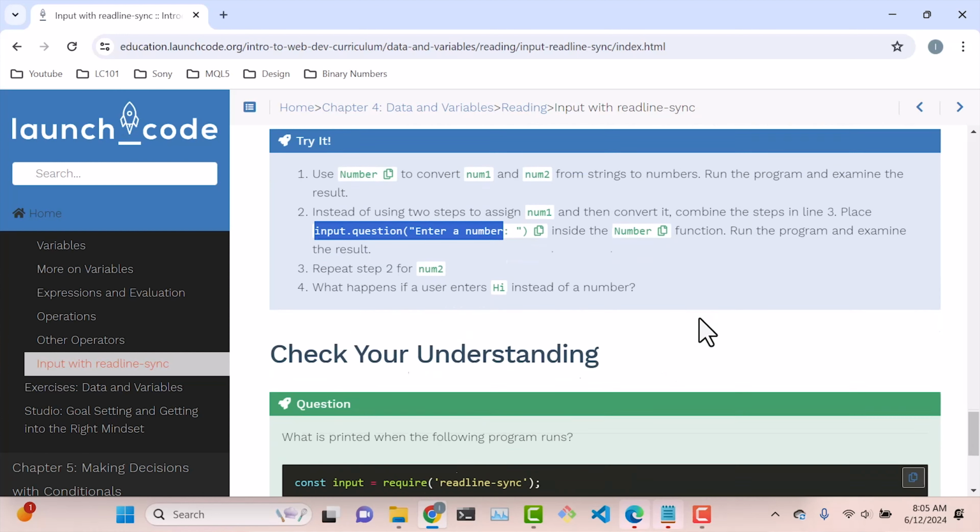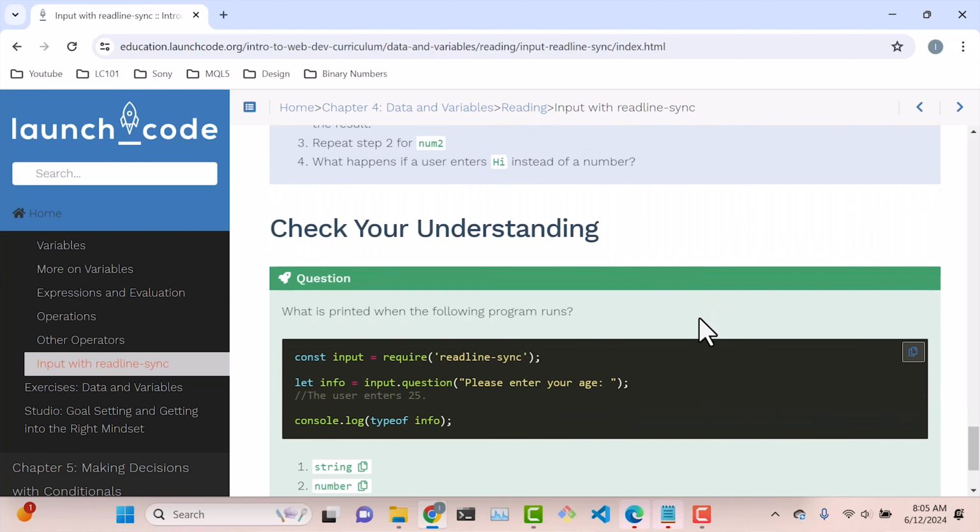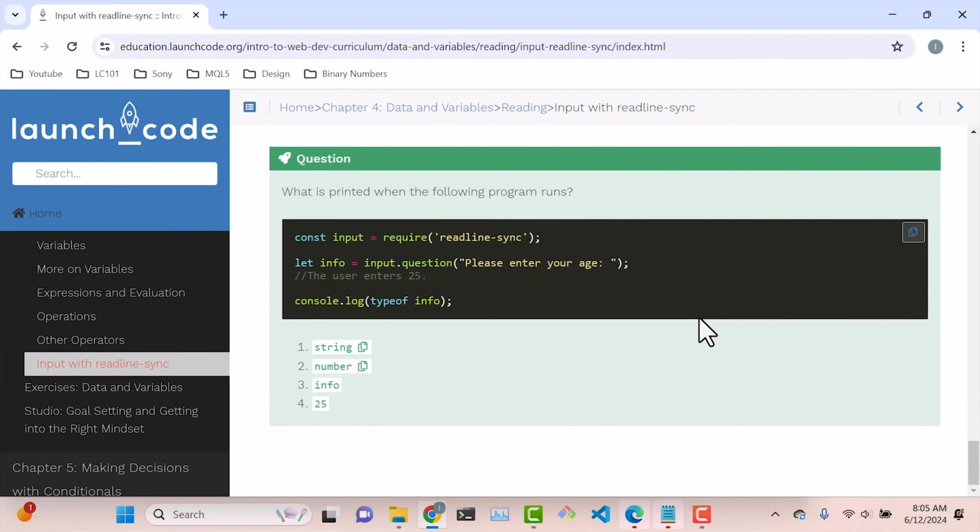Examine the results and repeat the steps for num2. What happens if a user enters high instead of a number? Again, you have to play around with the code to get a better understanding of how this works. So with that being said, you're going to check your understanding.